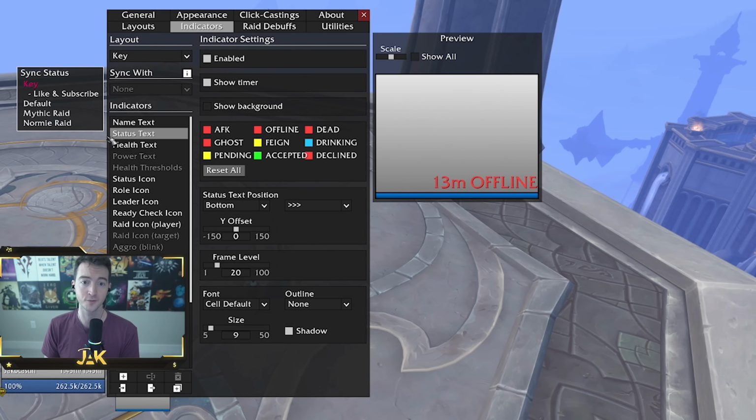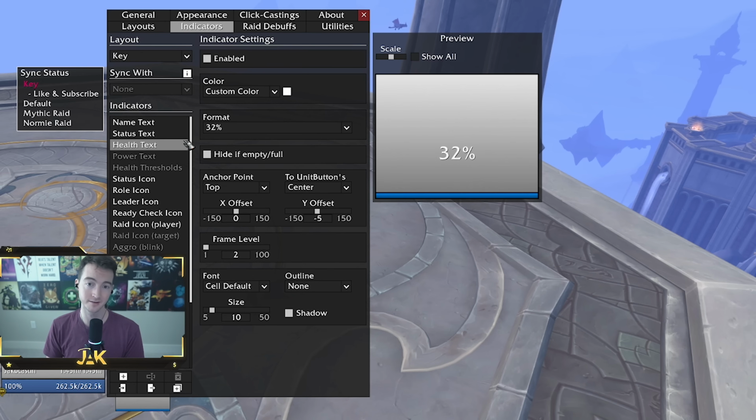Name text, pretty straightforward. Status text, this one is just going to show whether you're AFK, dead, having a drink, accepted, declined, all of that fun stuff. Totally optional if you'd like it. Health text, again, more of an optional thing if you prefer it. I also have a section which hides it if it's empty.